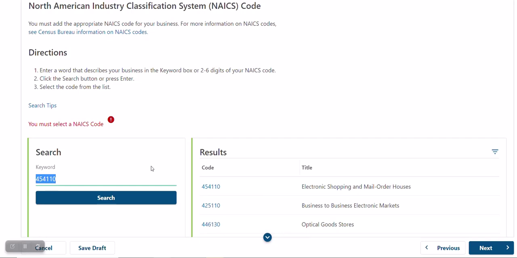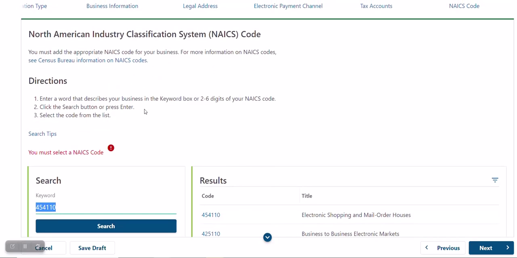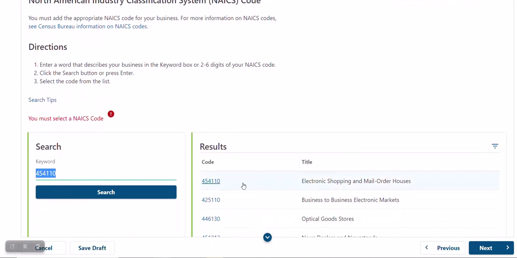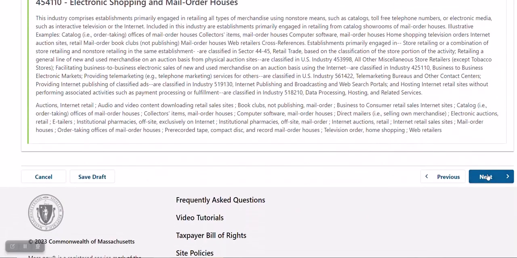If you are registering with a site that's using 2022 NAICS codes, you would use 455219. But for this one, since they're using 2017, and the way I figure it out is I always start with this one because most states are still on the 2017 NAICS codes. So I always start by putting in 454110 or electronic shopping. And if it doesn't pull that up, then I would try 455219. So I'll select that one and then next.